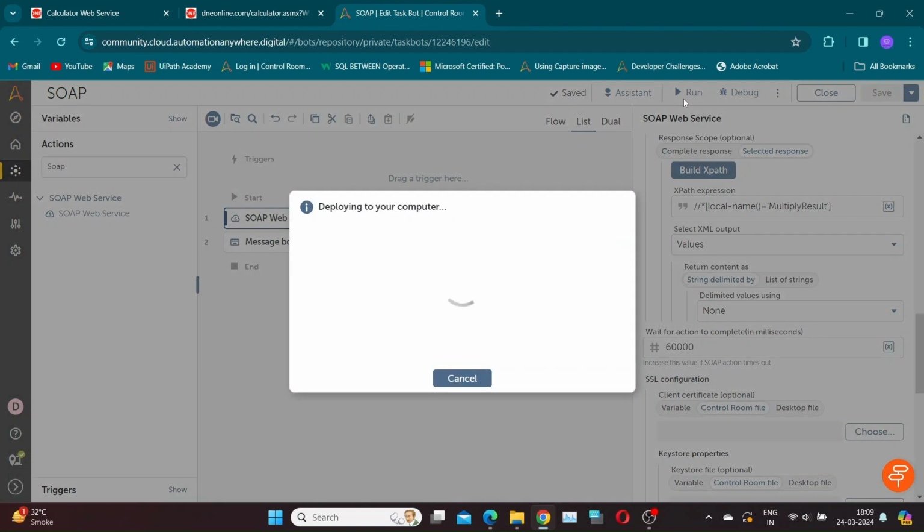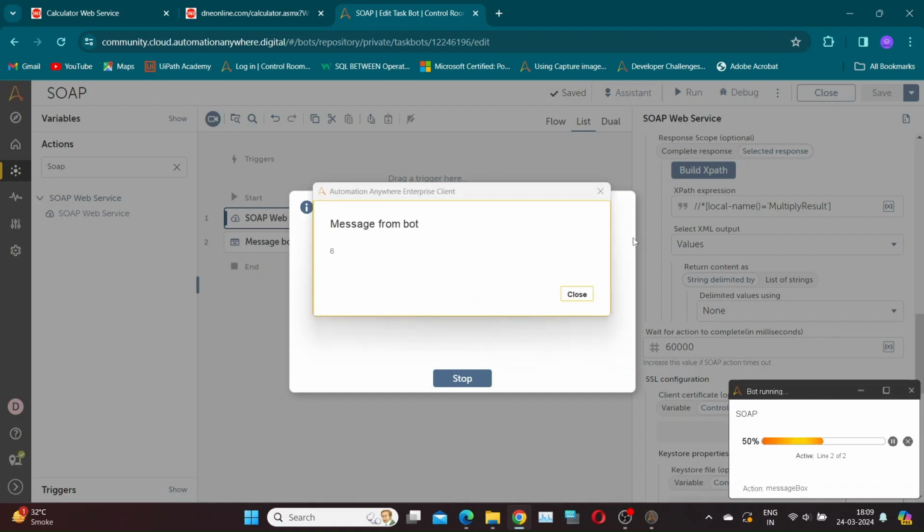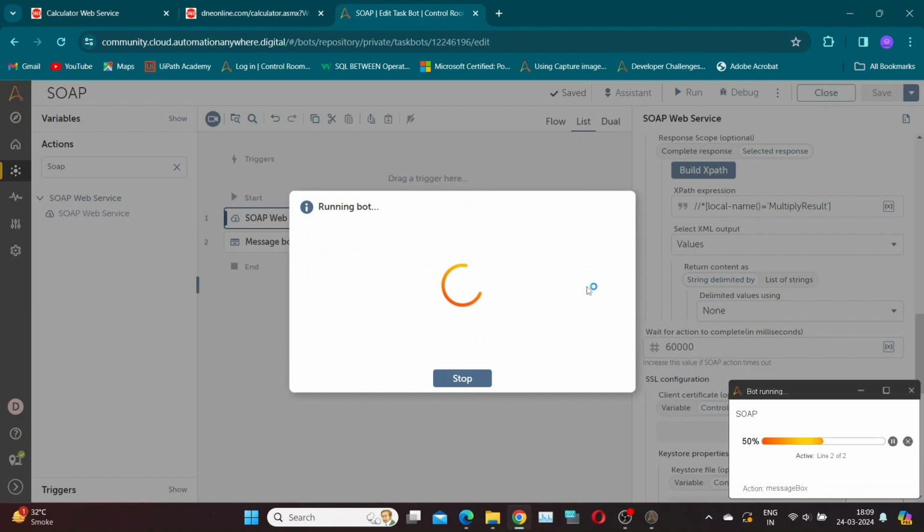Now let us save and run the bot. As you can see, we have our desired output extracted.